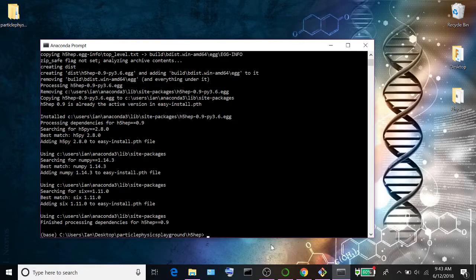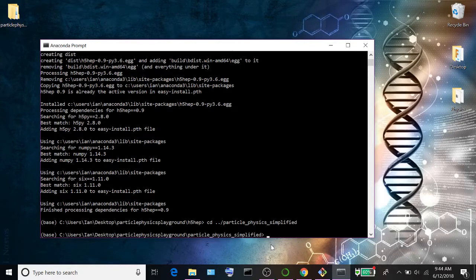Now once that finishes, we're going to have to do the same for the Particle Physics Simplified tools. So we're going to navigate to that folder, which would be Particle Physics Simplified. And we're going to run the same python setup.py install.